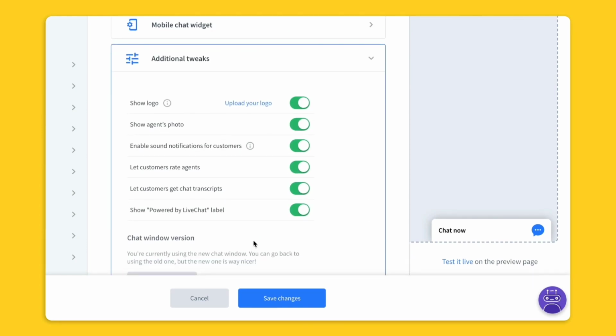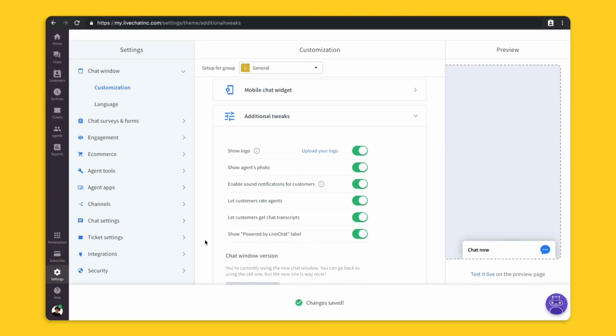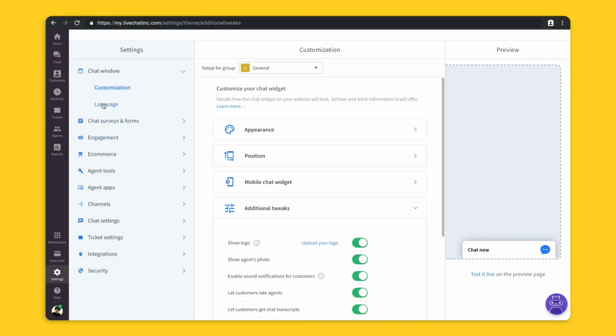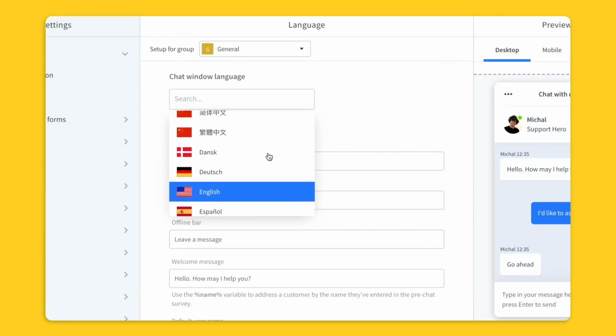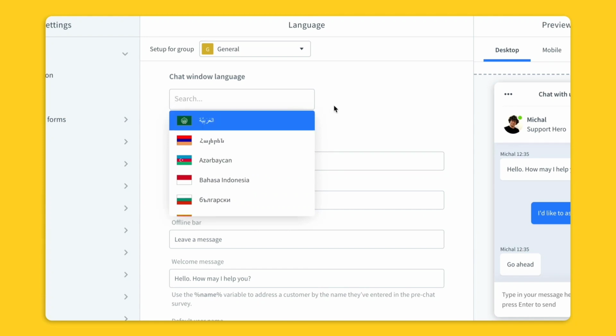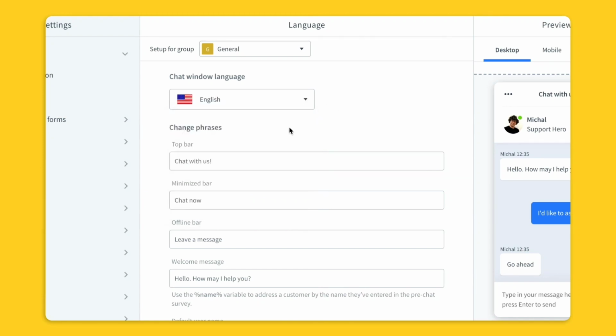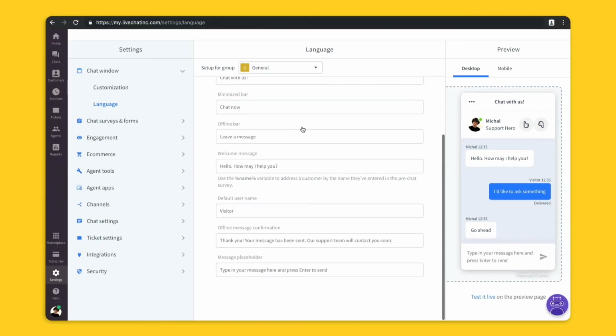So just a few clicks and saving the changes will apply all the modifications to your LiveChat. That's not all of the possibilities. You can modify the language of your chat window and decide if the chat window should be available in English or one of the other languages available in our system. Currently we have over 50 different languages ready to set. You can also set your own phrases right below the chat language section.